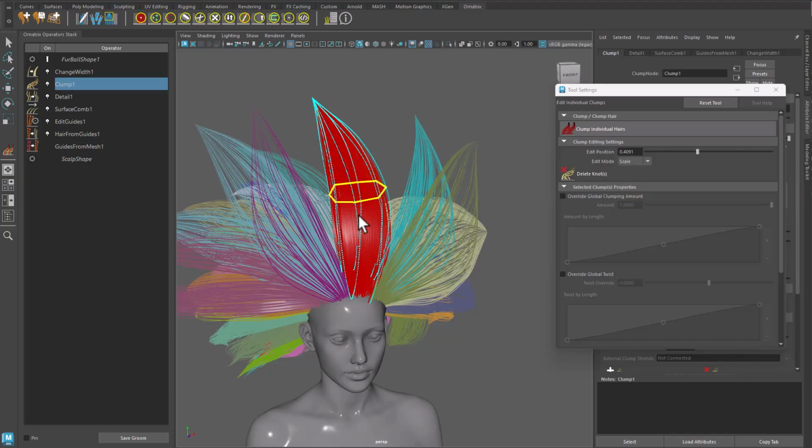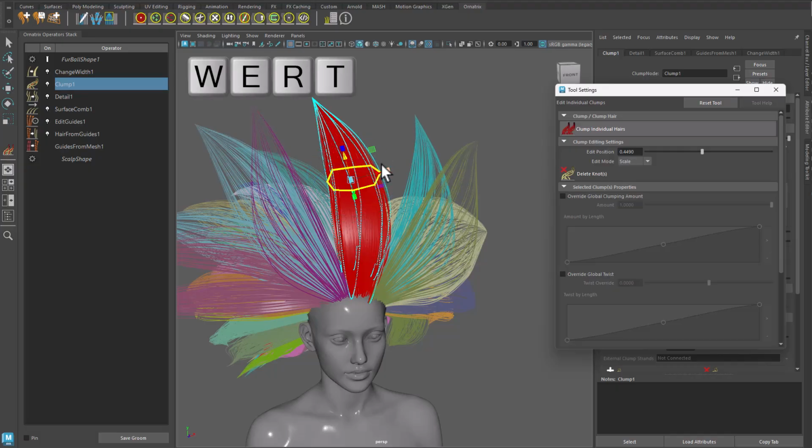Click and drag the position arrow along the stem of the clump. This controls the current editing position. Alternatively, you can use the slider in the Tool Settings window to do the same. Set the position in the middle of the clump. Press the W, E, R, and T keys to change the current editing mode between Move, Rotate, Scale, and Pattern. You can also set the current mode in the Tool Settings window.